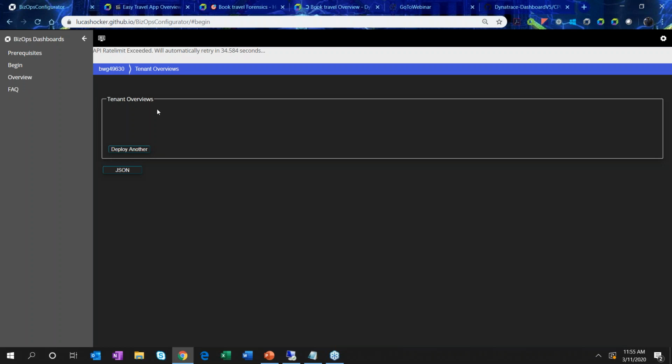So that's probably where the question's coming from: how do we get around this? It was more about the rate limit on the Dynatrace API, not the Git API, but we're talking about the Dynatrace API, right?